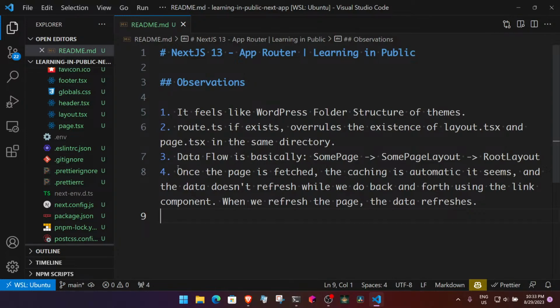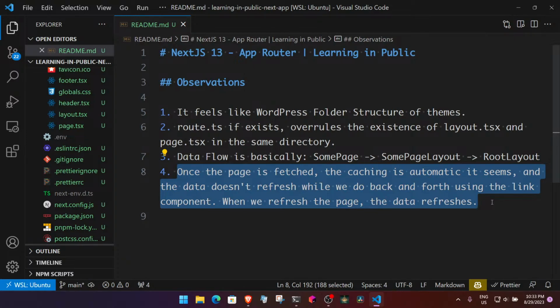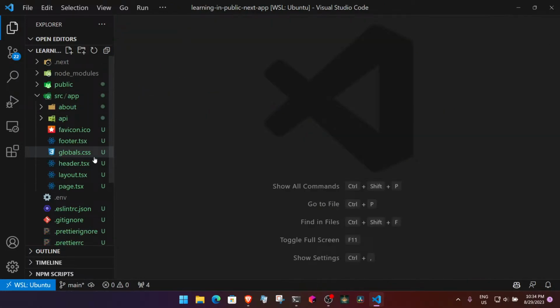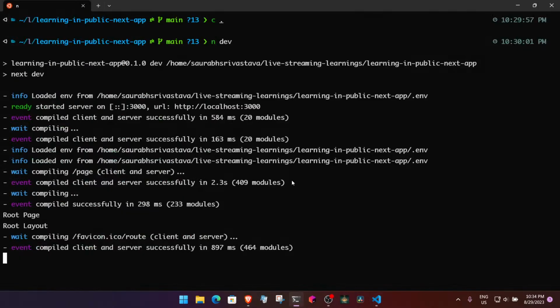And the final observation which I just made is that once the page is fetched, the caching is automatic, it seems. By the way, this is just an observation and I could be wrong, but this is what it shows based on the console logs that we did, as we went back and forth in the route. So yeah, these were the observations. Caching happens automatically and data doesn't refresh while we go back and forth using the Link component. When we refresh the page, the data refreshes. So yeah, that's all there is to it.